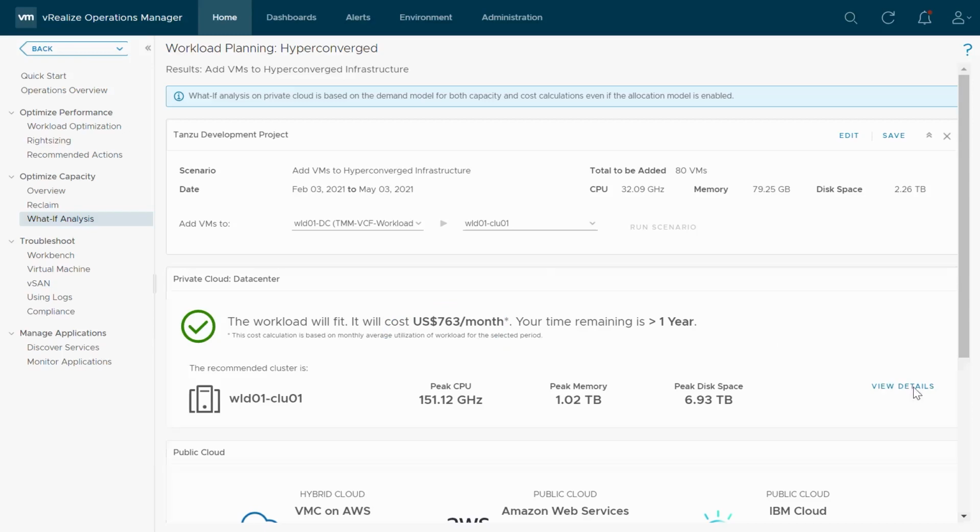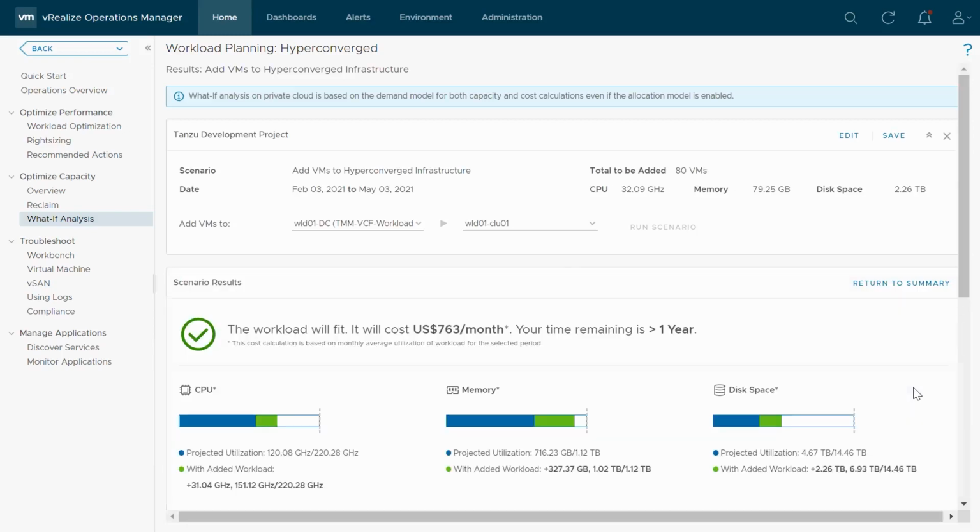Now I can go in and view the details of this project and see how much CPU, memory, and disk space it's going to take. And I can also compare that to my existing utilization. So here's what I'm using for CPU today, and here's what we're adding for this project. And then if we look at memory, this is what we're adding for workload, and this is what we're left with. And of course, we can do the same for disk space.